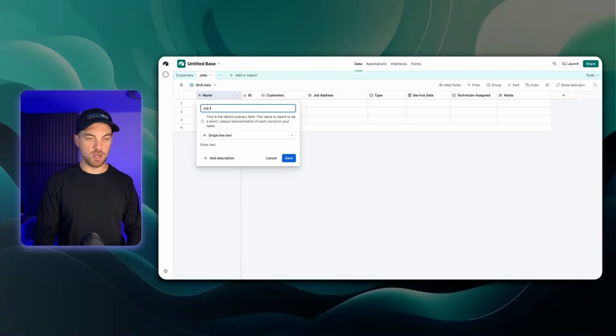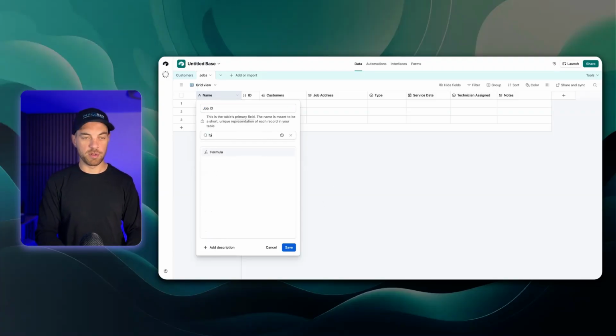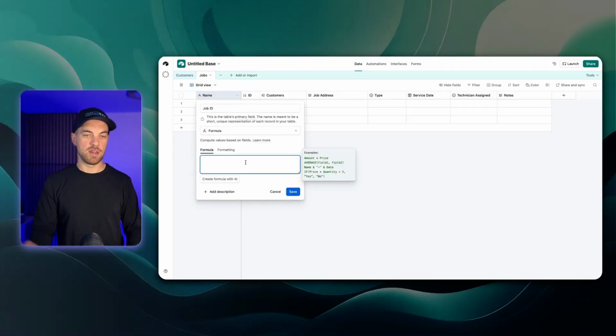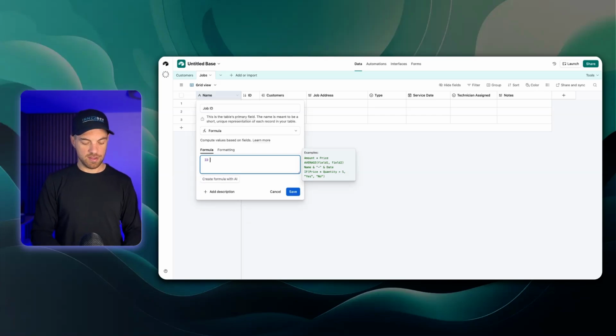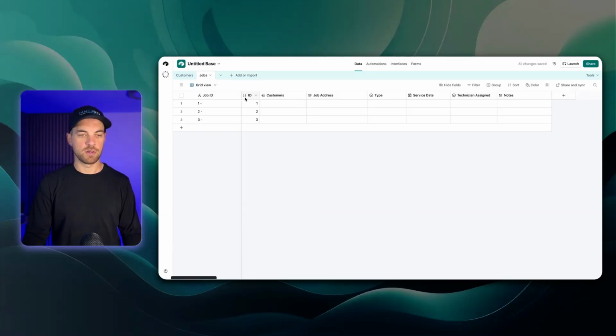We'll call this a job ID, and we'll use a formula field this time. And in this case, we can bring in the ID, and then we'll use an and symbol. We'll just separate it with a dash, another and symbol, and then we'll bring in the customer name, and we'll hit confirm.